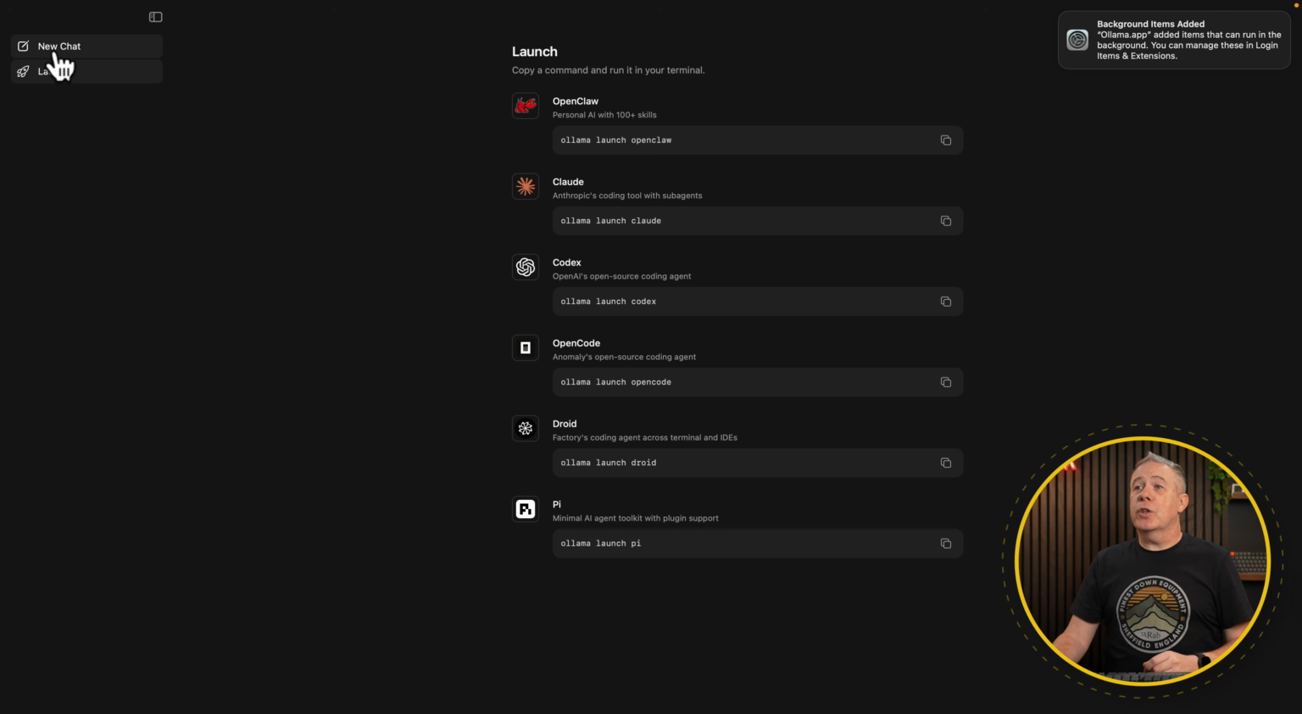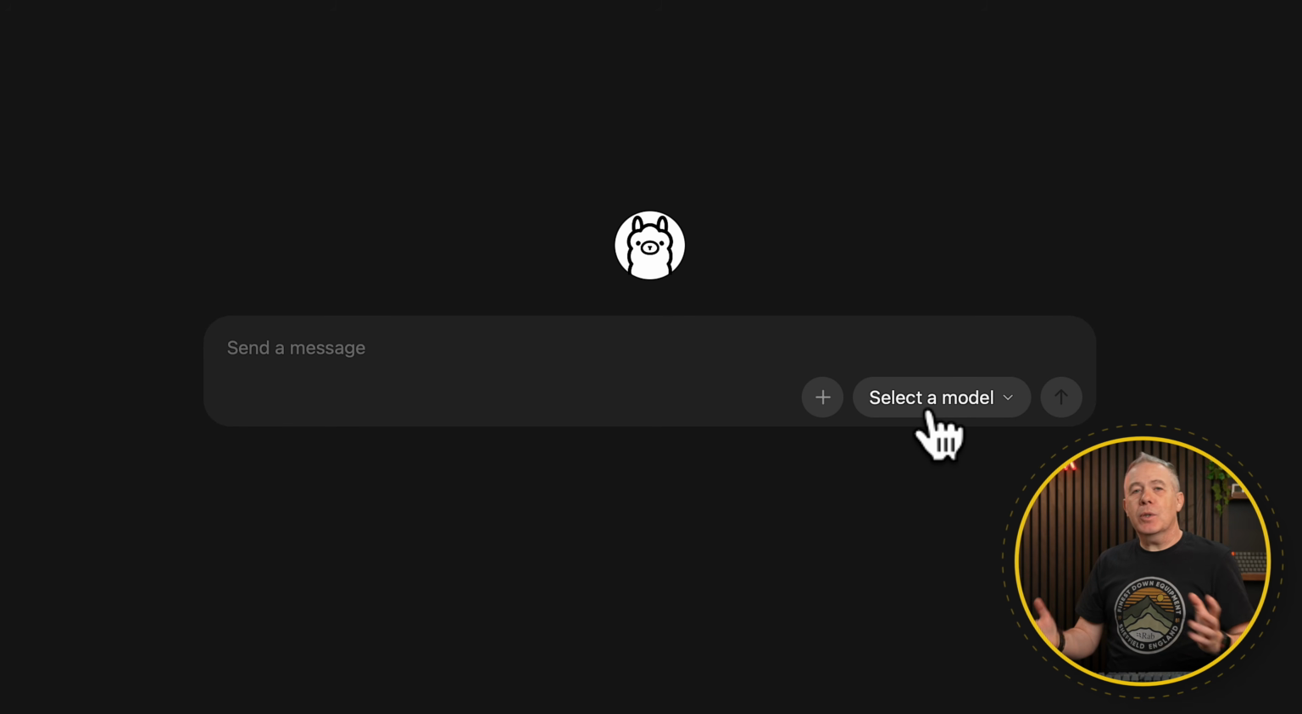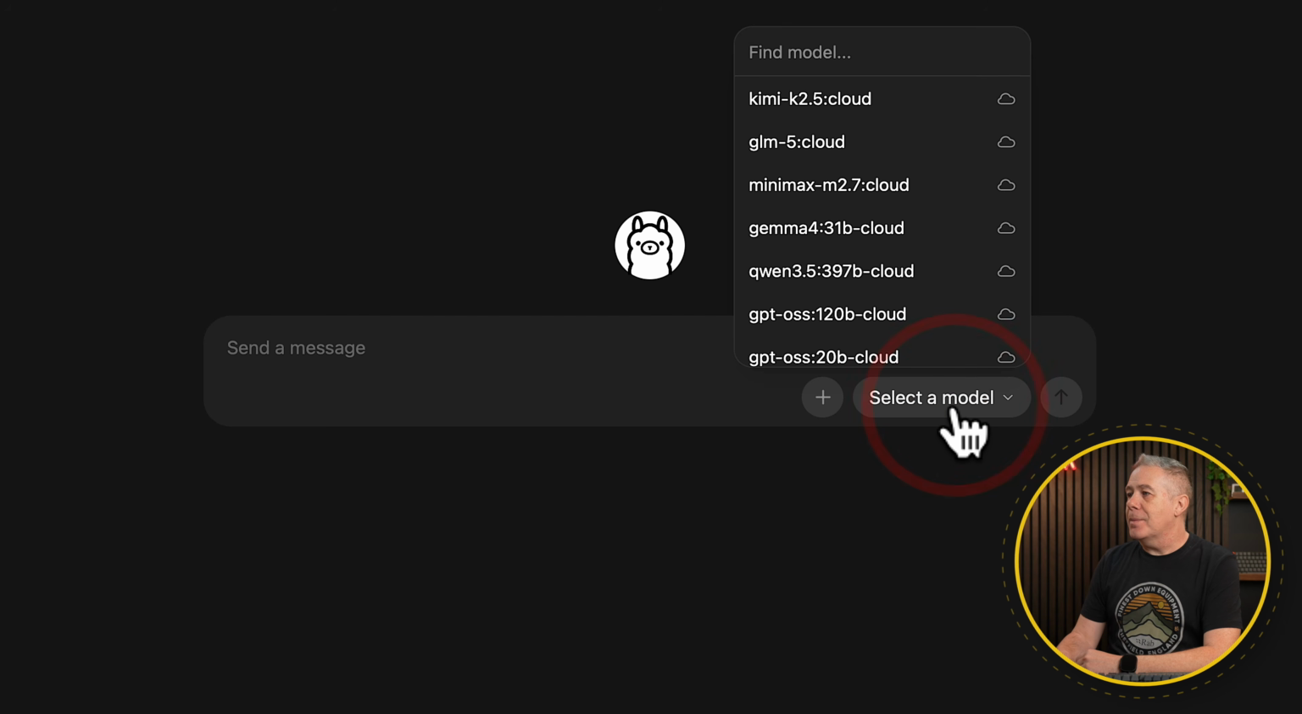Once you've done that, open Ollama up and you'll get presented with this. So what we're going to do is hop over into the new chat option. And you can see we've got a typical setup, the kind of thing you've seen with Claude Code, Codex, any of those things. So we're going to select a model. If you open this up, there are tons of models here, but we're looking for a specific one.